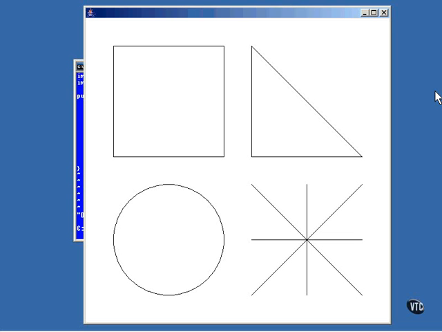Here are all the shapes, the square, the circle, the triangle, and the asterisk, all drawn as thin lines only 1 pixel thick. Now this thin line is the default stroke for drawing anything in a window, but lots more can be done with this line, and I'll be showing you some of that next.